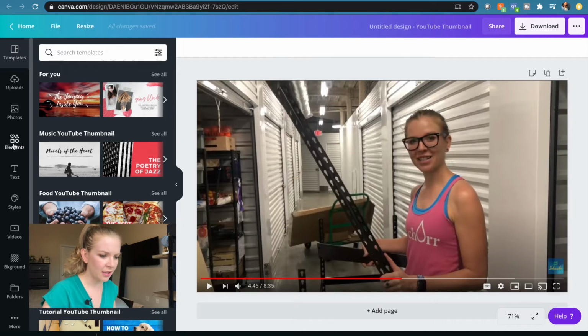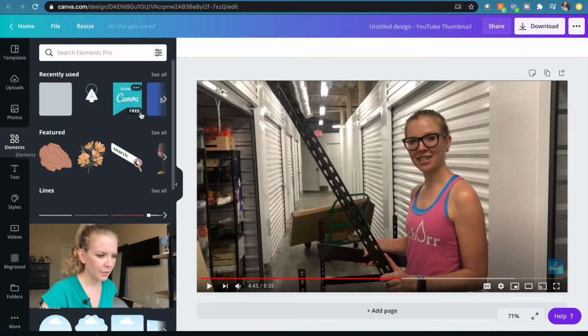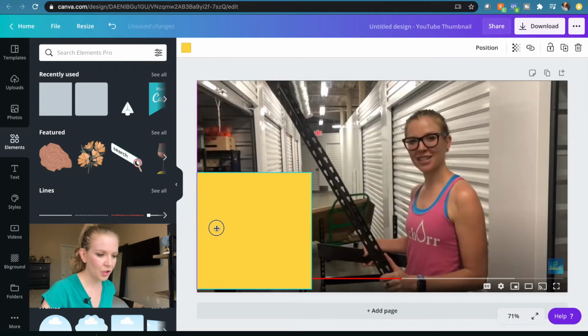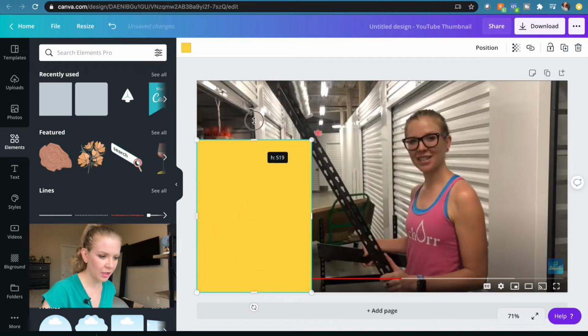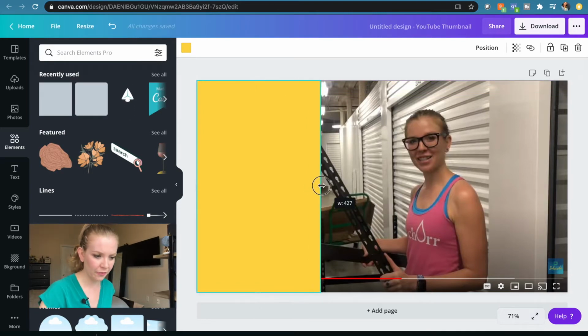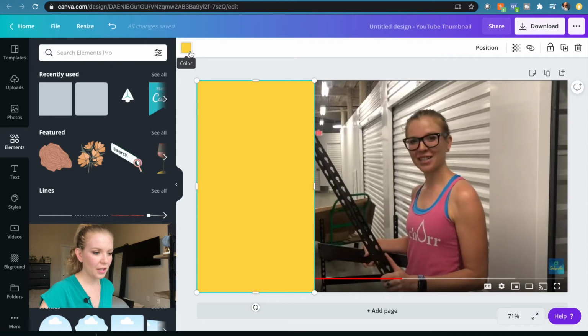I'm actually gonna first come down to elements, and I'm going to create a spot to put the text so that it's just not on top of the photo, because it's very hard to read text on top of photos. But I'm not trying to go crazy on this one. It's an older one. So I'm going to just choose a square because a square can be adjusted, and I'm going to fill up this side of the frame. So I'm going to put that there. I'm going to change the color.